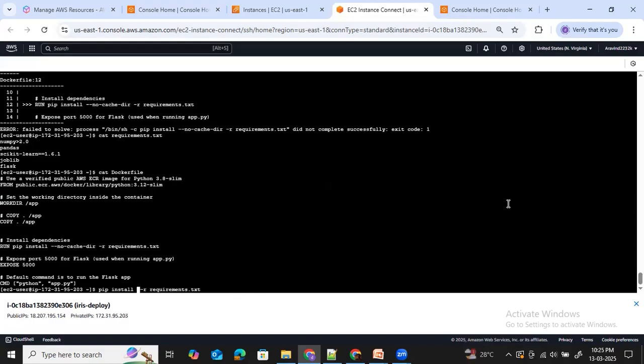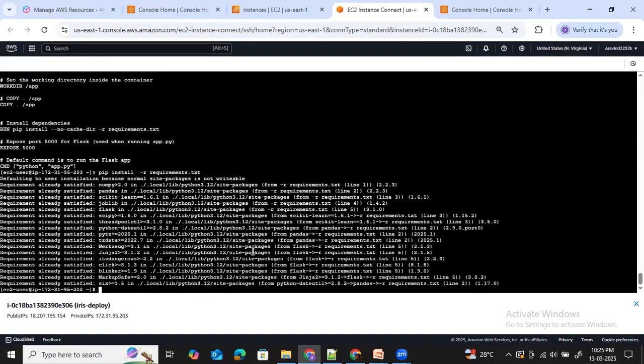So what is pip install? Pip is Python's utility using which we are going to install each and every package that is listed in the requirements.txt. What is minus r? Minus r reads the file and takes each and every package and installs it. I just press enter. Requirement already satisfied. Then why was I getting that error? Everything is working fine.